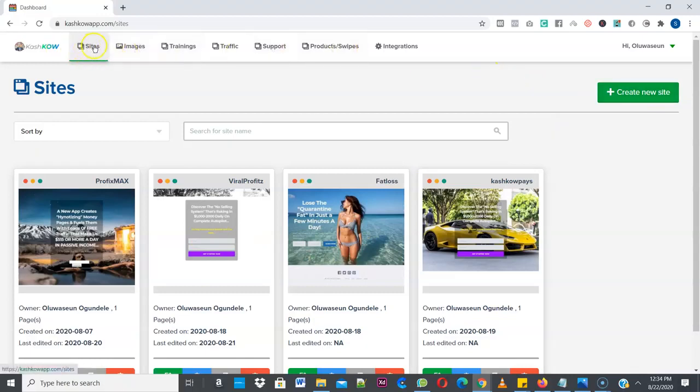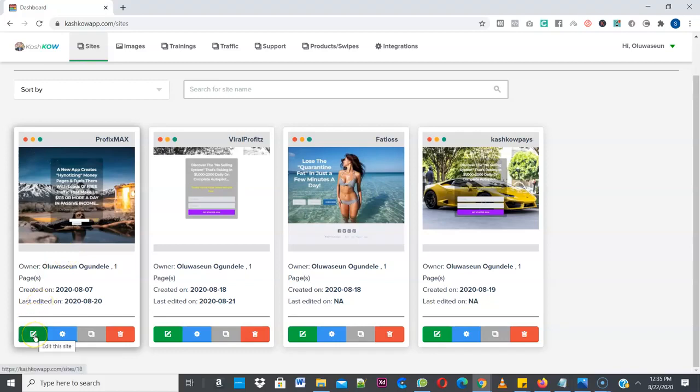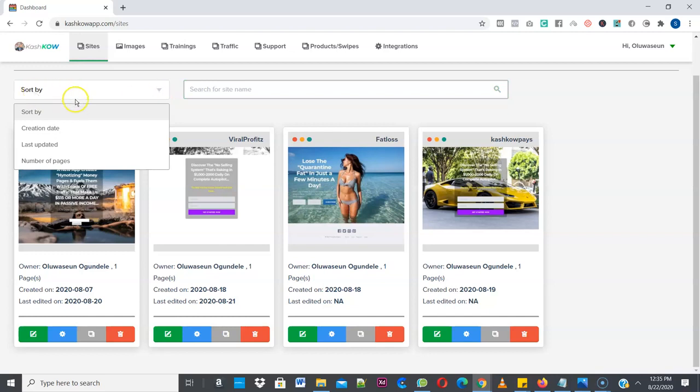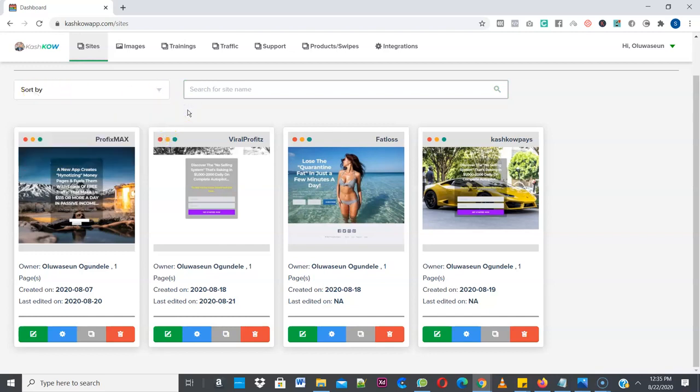Now on the dashboard, we have the sites. This is where all your sites appear. All the sites created appear here, as you can see. And we have the edit button if you want to edit the site. We have the site settings if you click here, and we have the duplicate if you want to make a copy, you want to clone a site, and we have the delete button in case you want to delete the site. You can also search for the name of your site in case you have tons of websites on this page. So you can use the search bar to search for your website name, and you can also sort your websites according to the date created, as you can see.